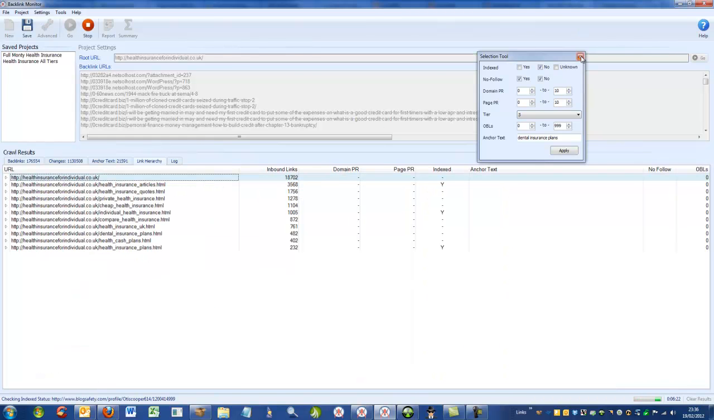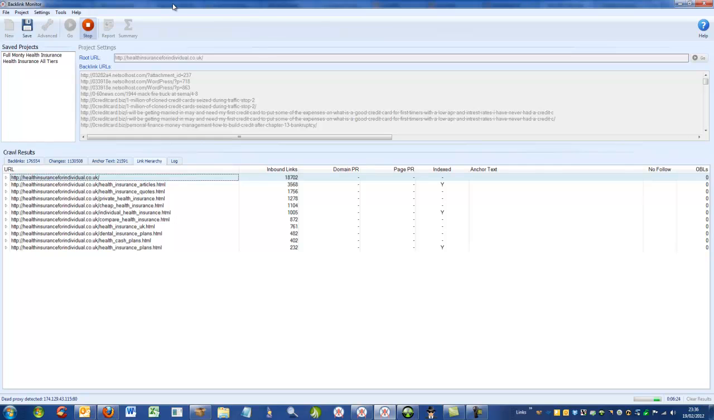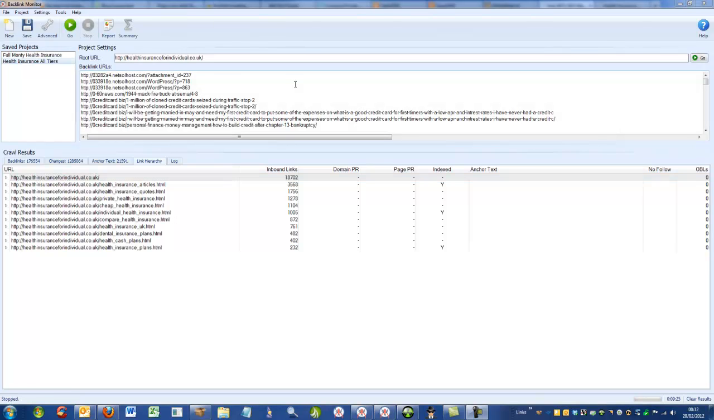Okay, now, aside from that, let me just stop this now, there are some other little handy features within the software, which you may or may not find useful. Let's just wait for this to finish. Okay, there's just a few more things I want to show in terms of reporting, really.